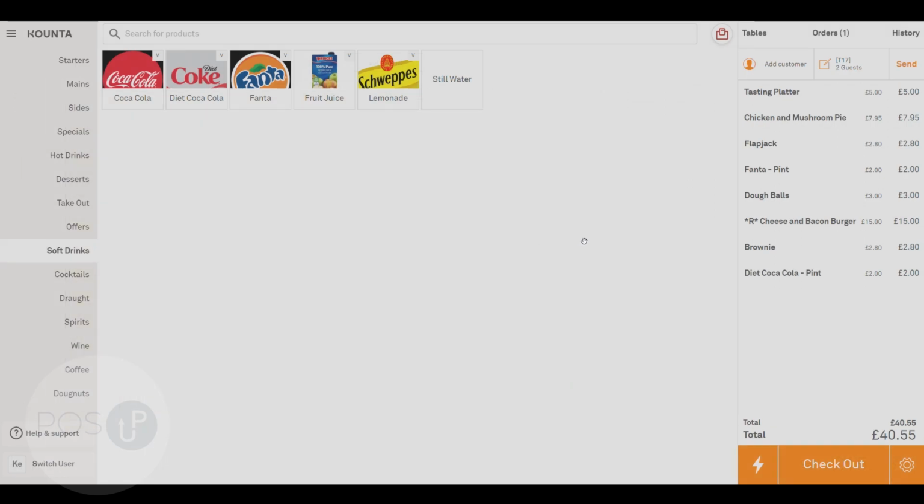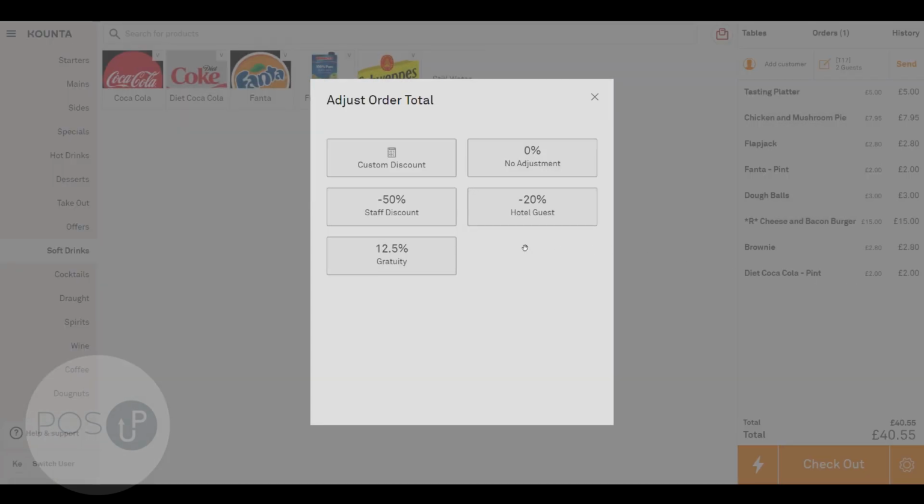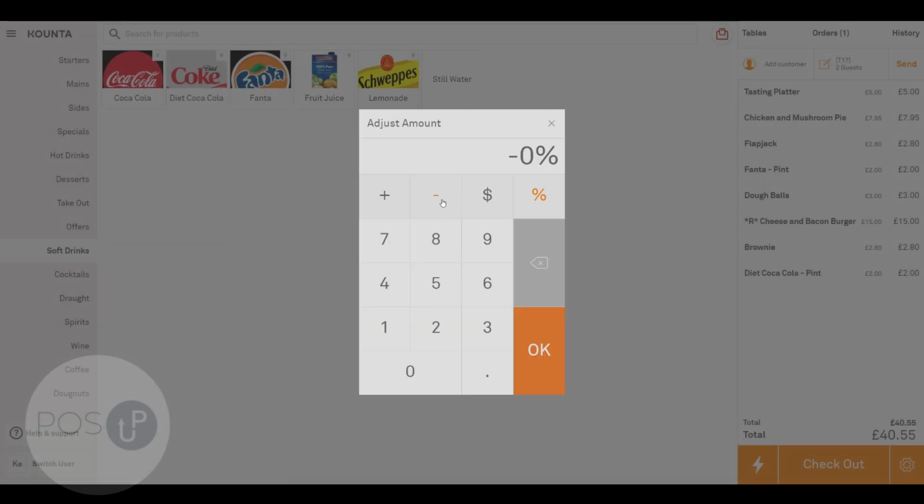If you wanted to apply adjustments to an order, such as student discount, hotel guest discount, etc., you can do that from the menu in the bottom right by selecting either discount or surcharge. This is enabled with the Adjustments add-on in Kounta. You can preset these adjustments like we've done here, but add custom ones on the fly too.